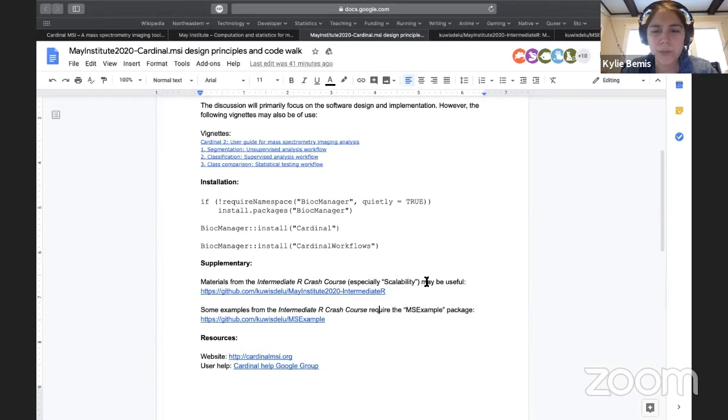Some supplementary material that I'll probably be going over, since we have some people who are newer or less experienced with R, is a few slides from the intermediate R crash course that we had earlier this week, particularly some material on scalability, which was a topic that we didn't actually get to during that module due to time and everything being online. For those examples, you may also want to install this MS example package that I have. This one's only hosted on GitHub because it's just intended for teaching, not for actually using, but it has some simplified examples of some R programming fundamentals. If you follow those links, there'll be installation instructions for those materials as well.